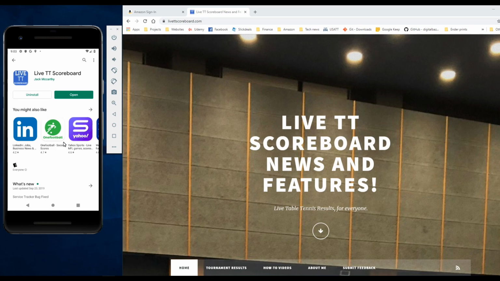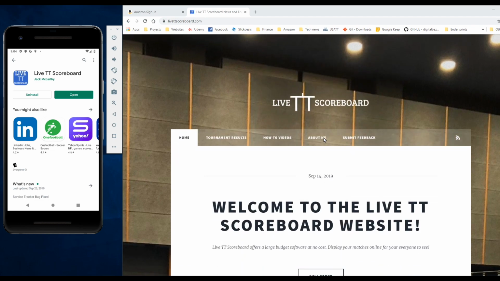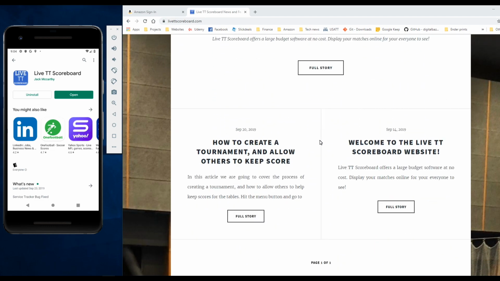This is not a tournament management software or application. It is basically just for displaying results of tables. So just to keep that in mind. So on my right hand side here I have my main website, the livettscoreboard.com, and you can go here for basically updates and stuff like that here.